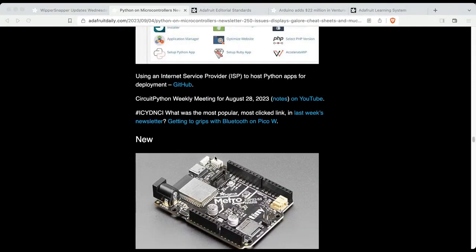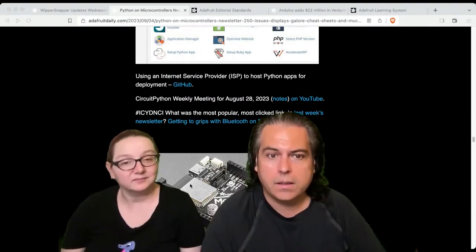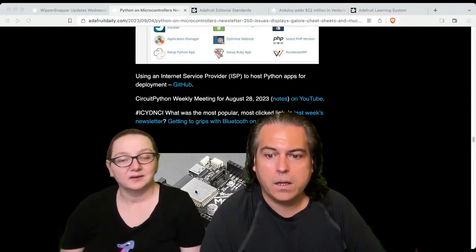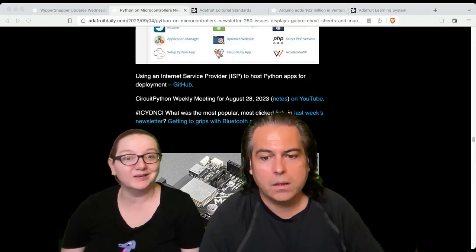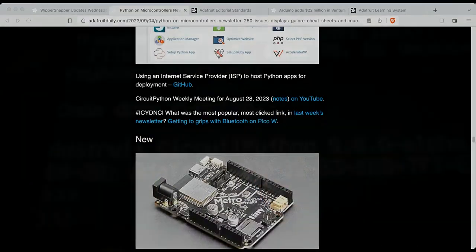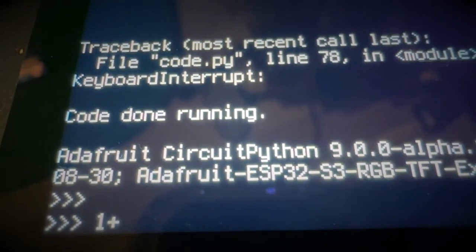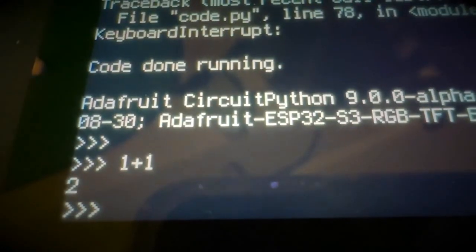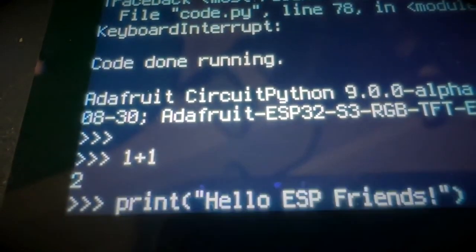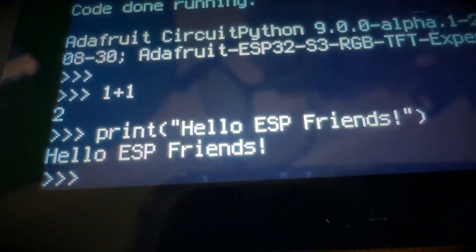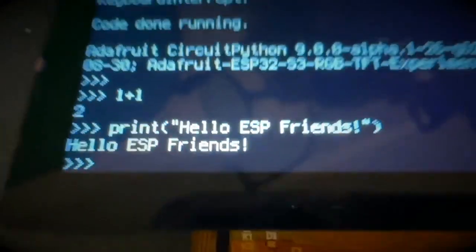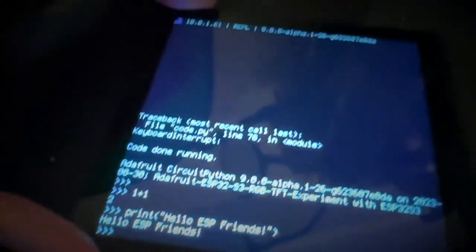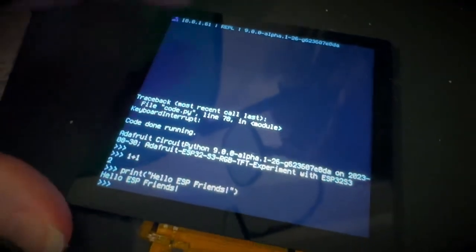This is the screen that is playing at CircuitPython. Greetings, ESP friends. Ladyada, what's this? This is the ESP32S3, and this is a large 720 by 720 square display. And the REPL is appearing on the display. So if you back up, you'll see how big it is. Huge display. And you even see it's got the Wi-Fi connected. It has an IP address.